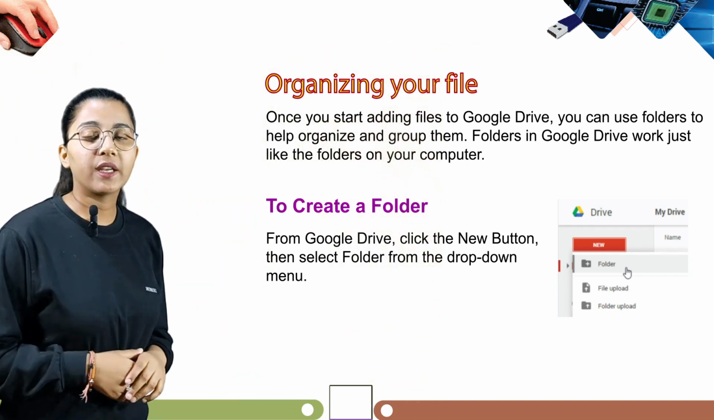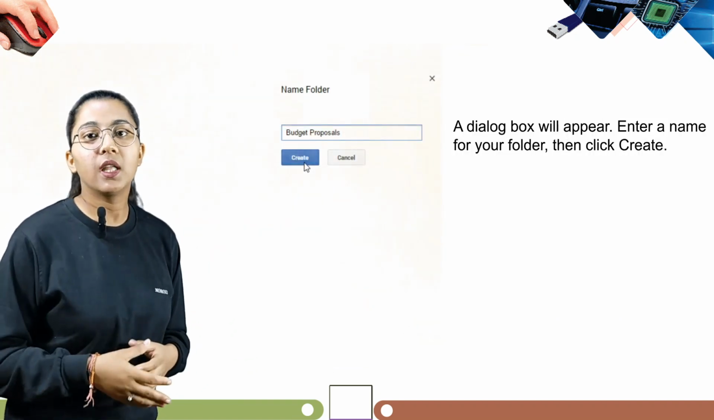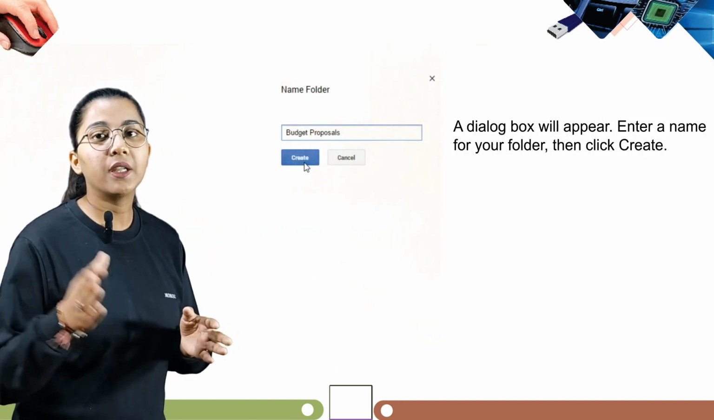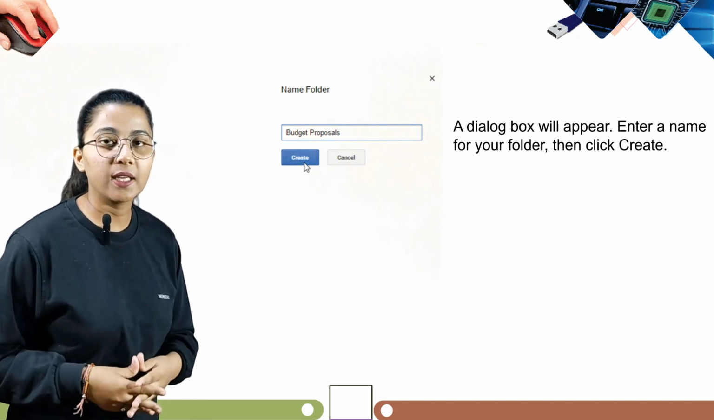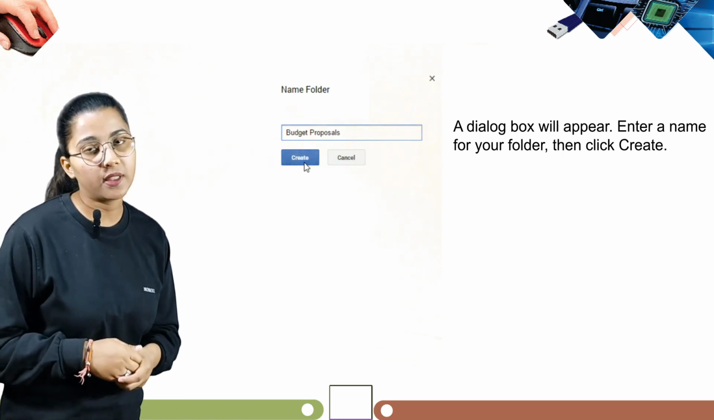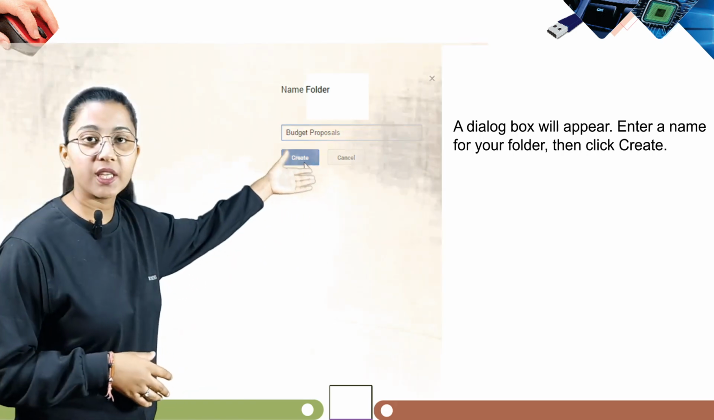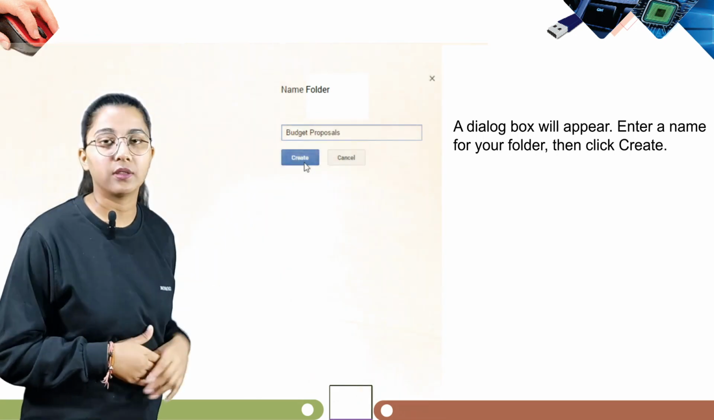Now next we have to name the folder. A dialog box will appear. Enter a name for your folder, then click Create. So you have to write the name of your folder and then click OK. And here you can see the interface of giving a name to your folder.